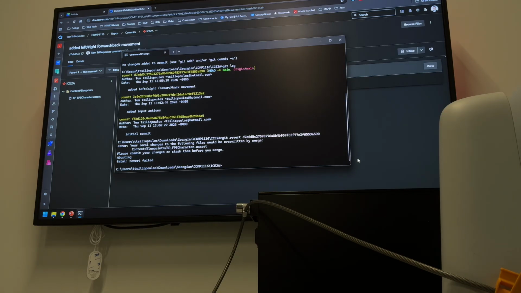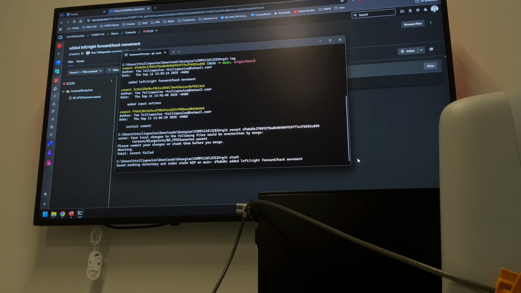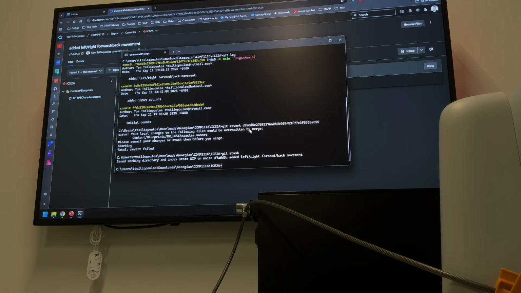enter. And it says, error, your local changes to the following files will be overwritten by the merge, right? Please commit your changes or stash them. So I can say something like git stash, right? And then, once I've stashed those changes, I can do that revert again.